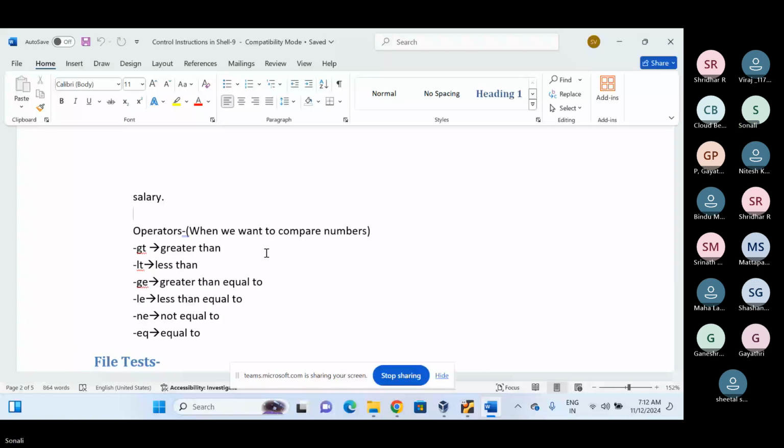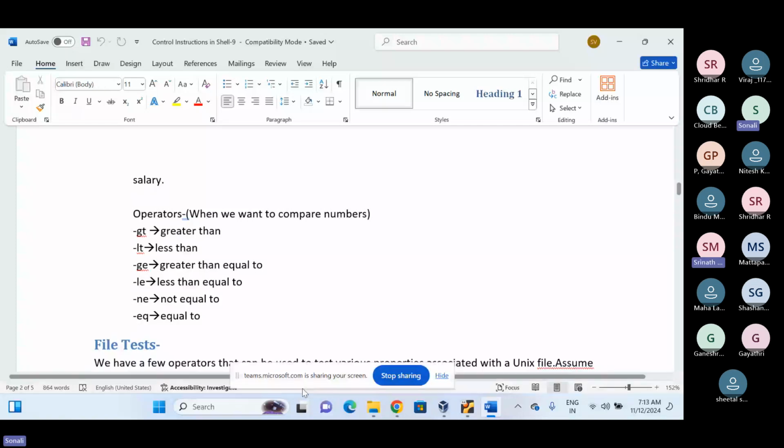So you can see, greater than or equal to which is GE, less than or equal to which is LE, not equal to which is NE, and equal to which is EQ. Okay, so these are some operators which we use. I have already used them and shown you, Sonali.